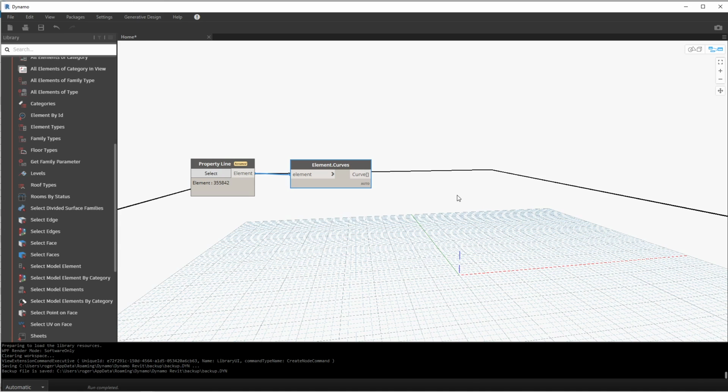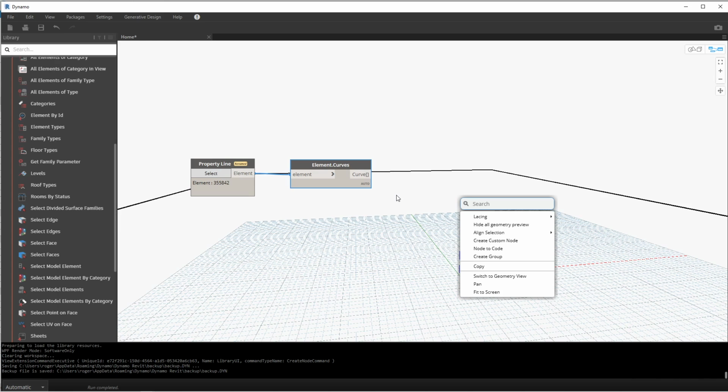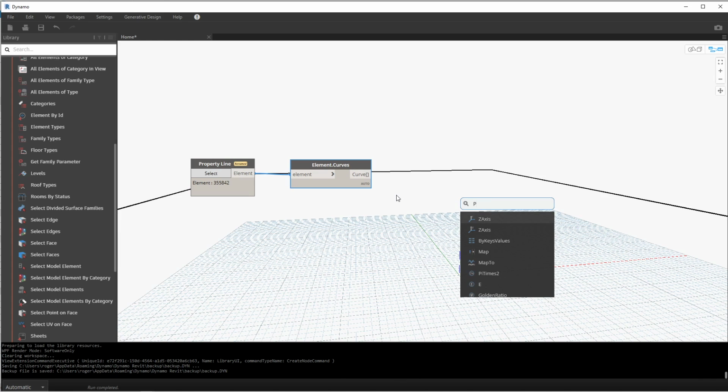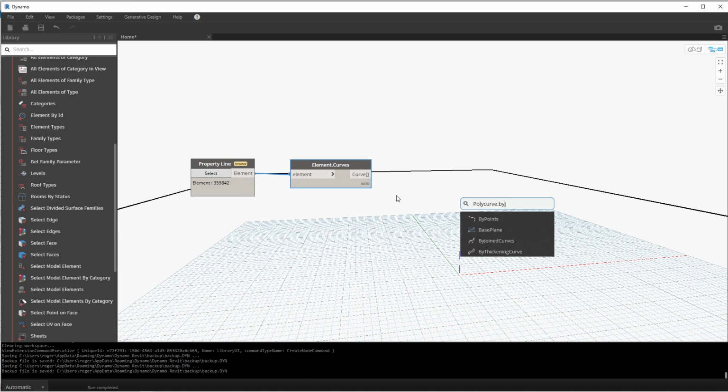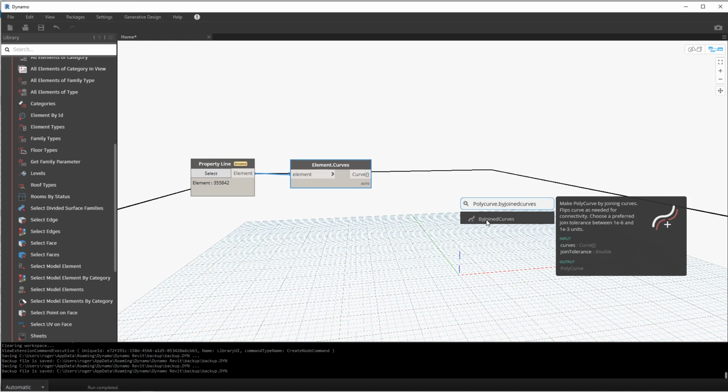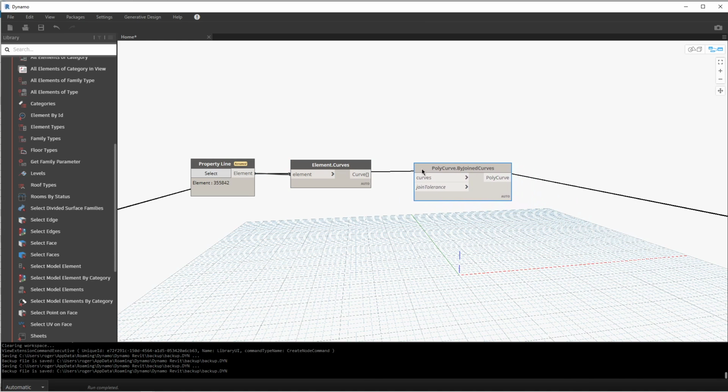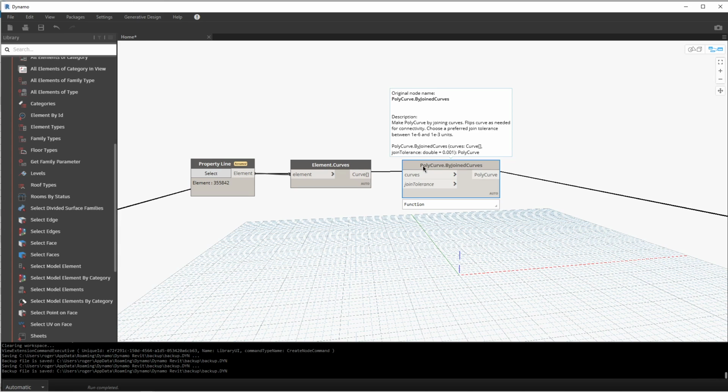And there's a function for doing that. I'll once again do the shortcut. It's PolyCurve.ByJoinedCurves. A lot of these things are always a little cryptic at the beginning. Hopefully you'll get the basic concept: you have singular elements, and there are functions for bringing those all together.